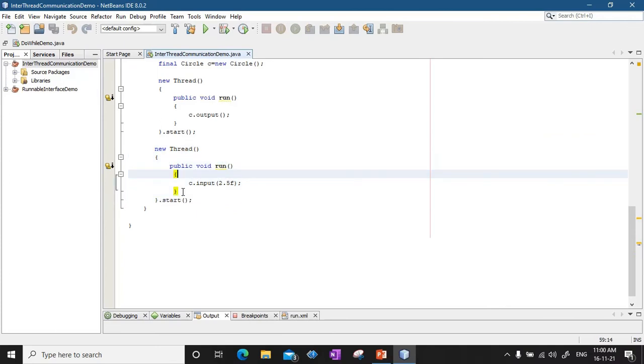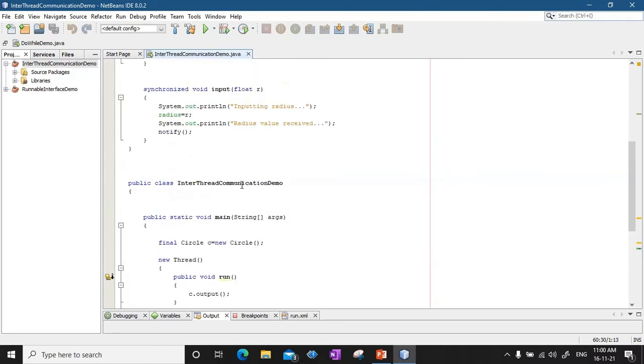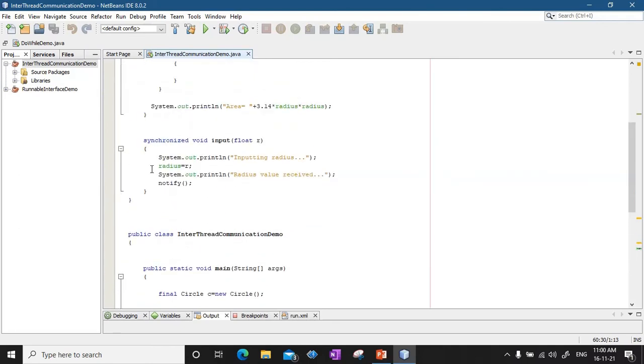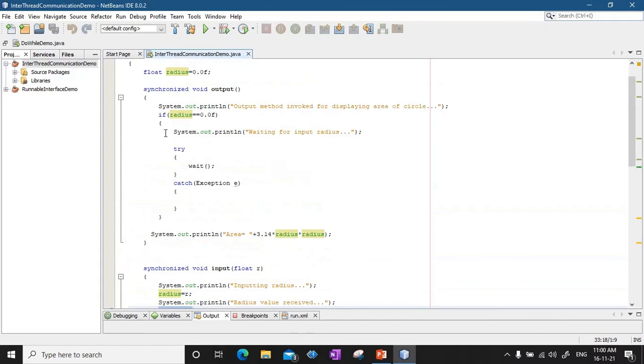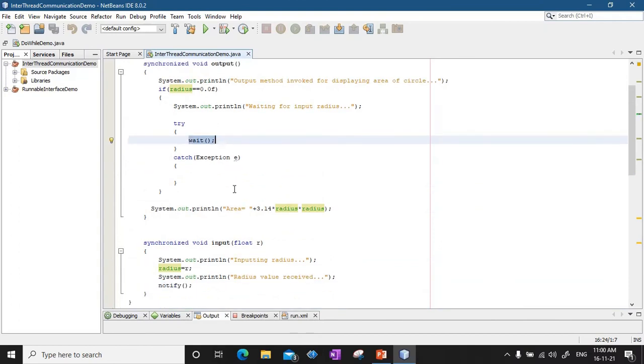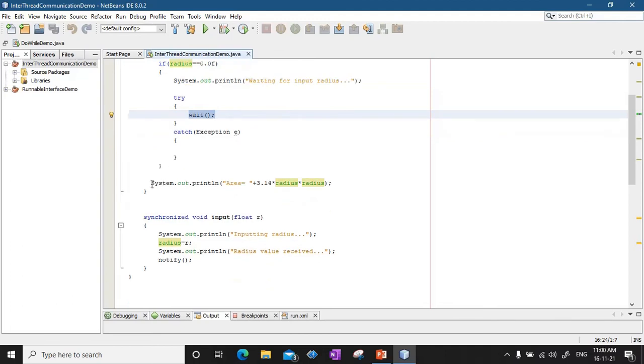So then the second thread runs and it supplies the input, calls the input function, and whatever is the input radius supplied, that is stored in radius, and then the second thread gives the notify signal to the first thread which is waiting, saying that yes, I have given you input, now you can resume your work. I have done my job, I am waiting. So the first thread, which had stopped here, comes out of the waiting state, back to the running state, and it continues running, and that's how it gives you the output.